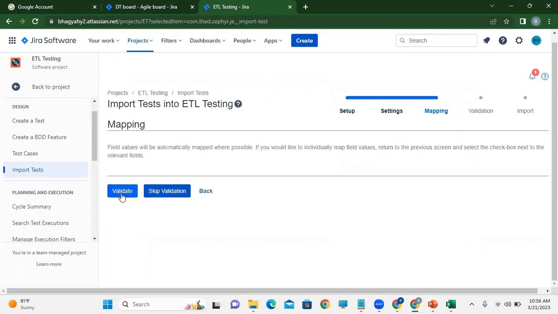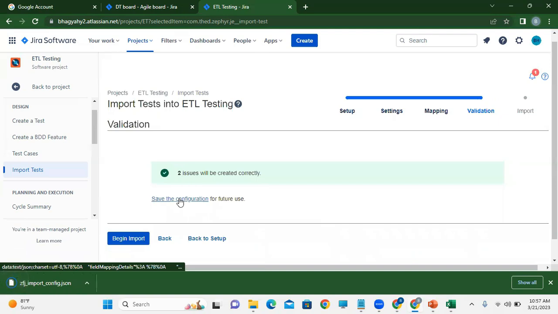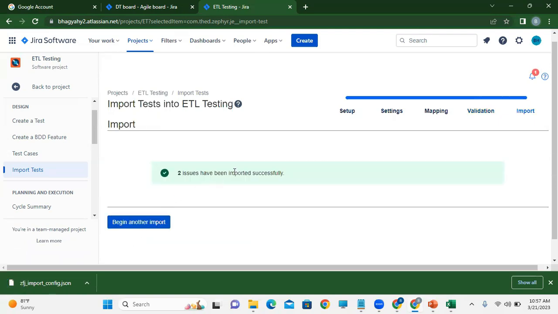You can validate all this mapping done from my Excel sheet to this Z²Import sheets. So 2 issues will be created correctly. You can save the configuration file for future use. Then you can click on begin import. Yes, 2 issues have been imported successfully.